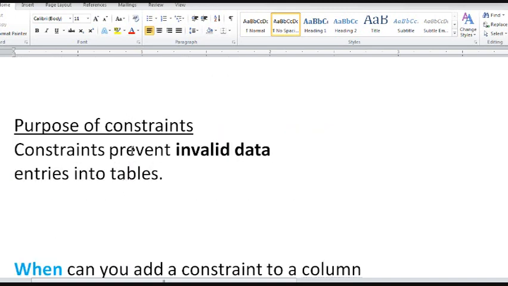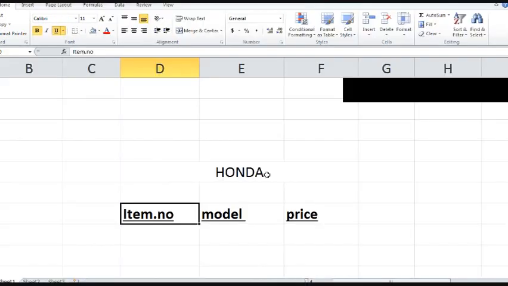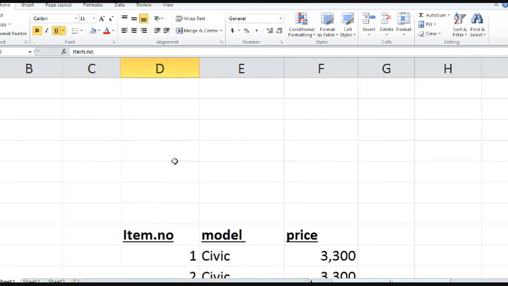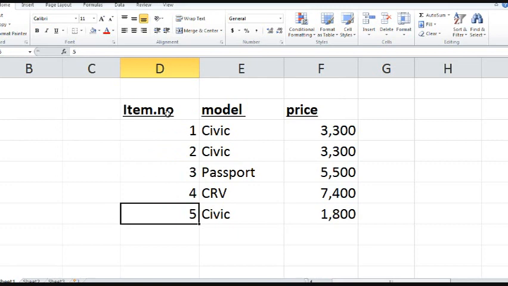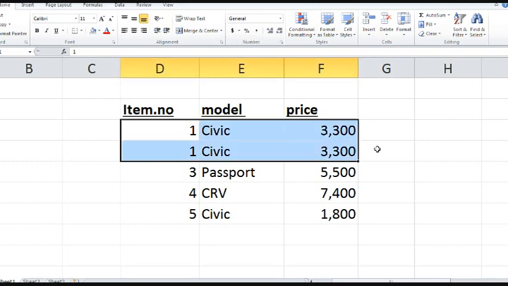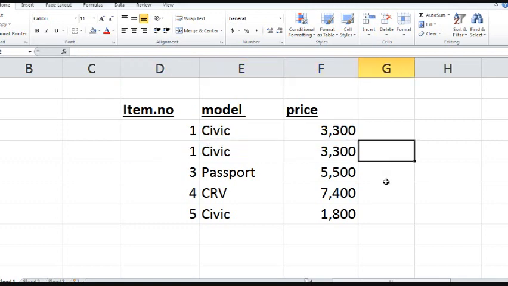So again, let's review. The purpose of constraints, it prevents invalid data to be entered into the table. So if we look at our information here, if I have item number 1, 2, 3, 4, 5, I'm uniquely identifying each row based on item number. If I do not have a unique key constraint on item number and I accidentally put 1 for Civic for 3300 and also 1 for Civic for 3300, how can I differentiate these rows? The answer is you can't.